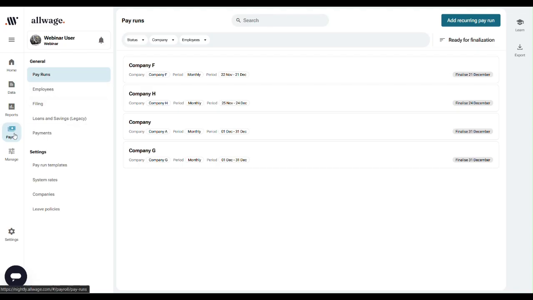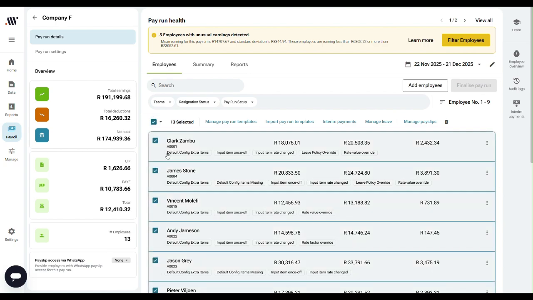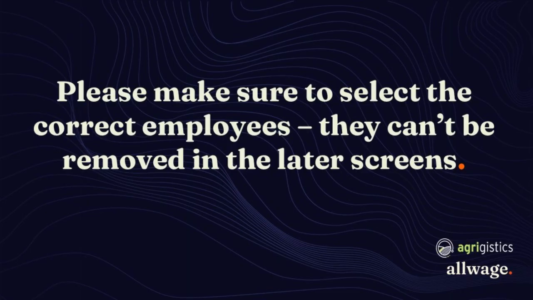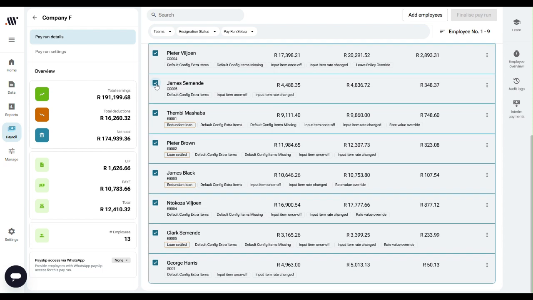Navigate to Payroll, Pay Runs. Select the correct pay run that you want to do the interim run for. Once in the pay run, you can select the employees that you want to include in the interim pay run using the checkboxes. You can select all and deselect the unneeded employees, or just select the employees you want to include. You won't be able to remove the employees in the next screen, so choosing the right employees is important.